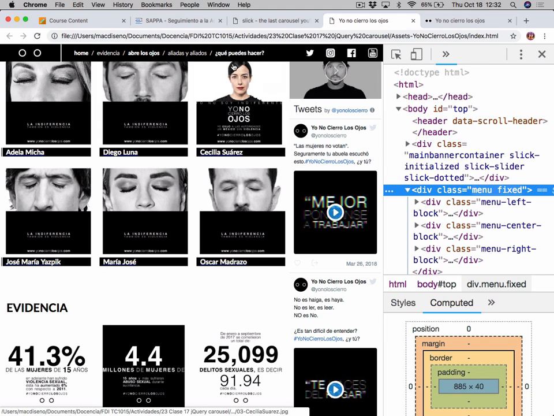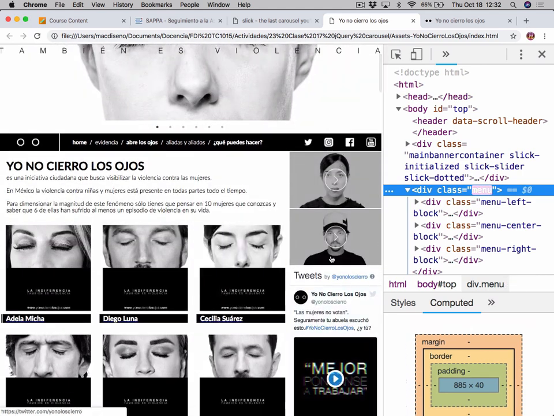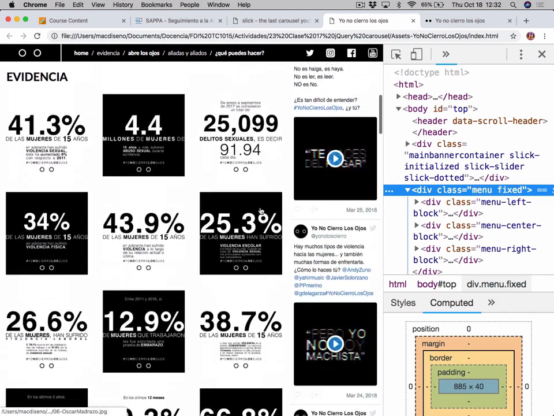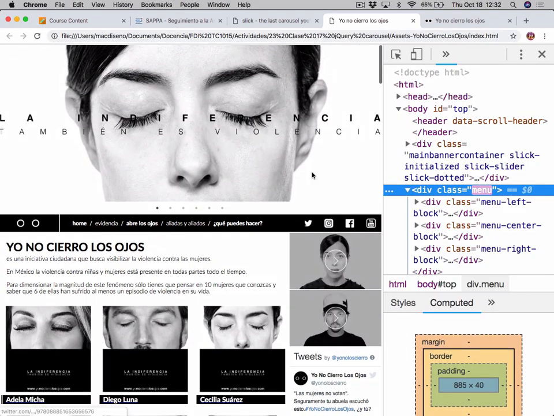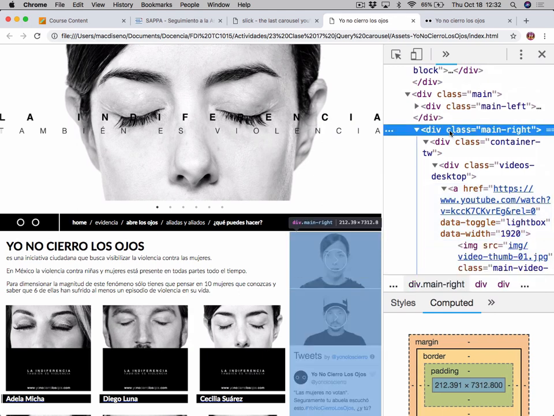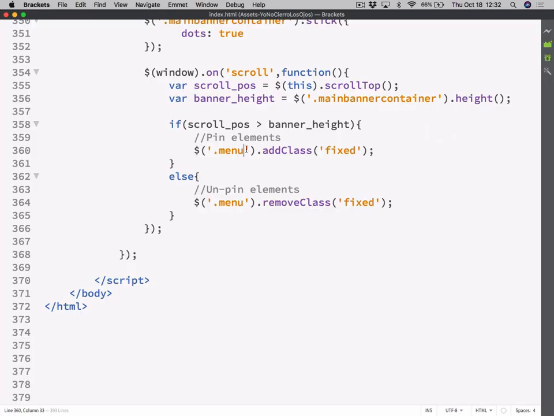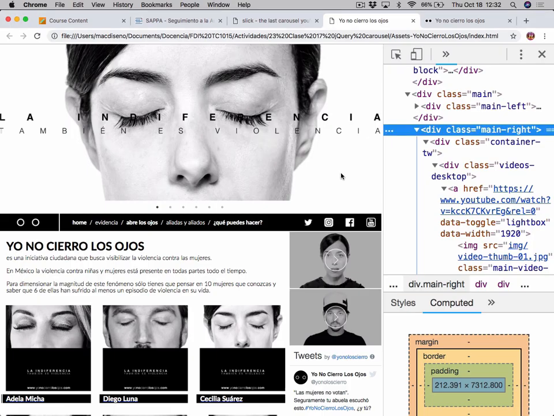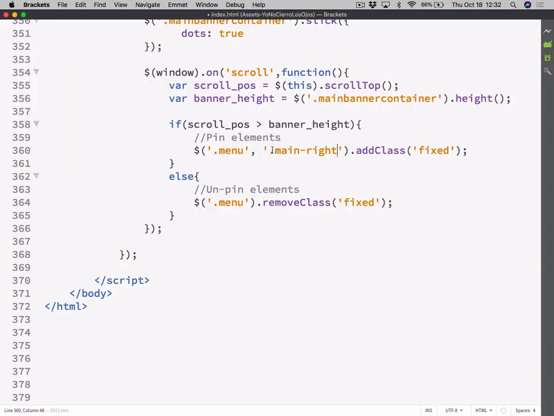You can see that the menu is correctly pinning, but this sidebar here continues to move further away. So where is that sidebar? If you inspect that one, it's called main right. Yes? So main right should also be pinned. Okay? So we could select it here. Main right. Yes? So this will select this guy and add the class to it, and it will also select this guy and add that class to him.